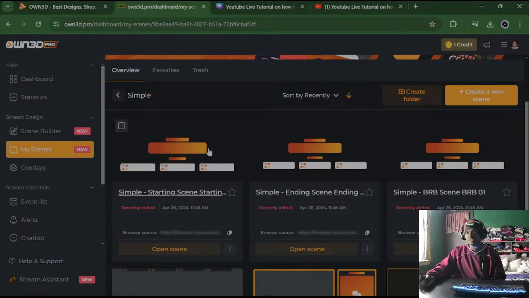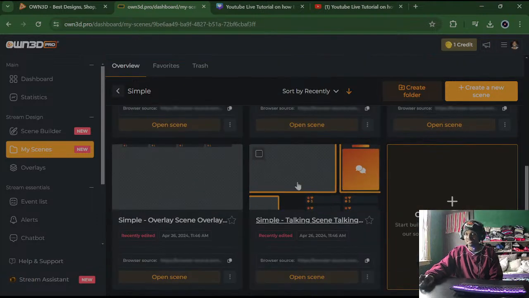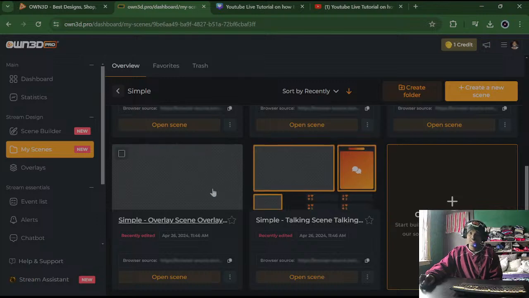Now this is the starting scene right here. Once you get started, you just play the game and stuff. And that's how you get started. Now this is the talking scene, when you're communicating with your chat. You have to always communicate with your chat. Do not be quiet. You have to always be fundamental. Make sure you connect with them. Give them hope that there is going to be another tomorrow.